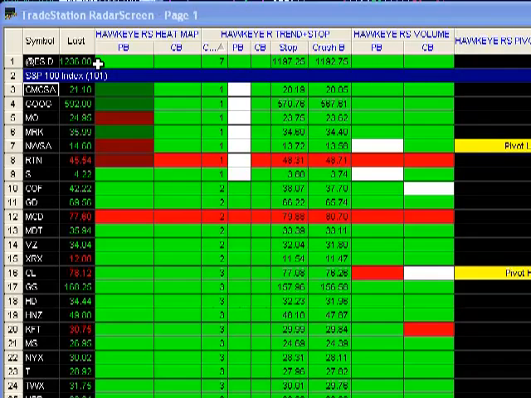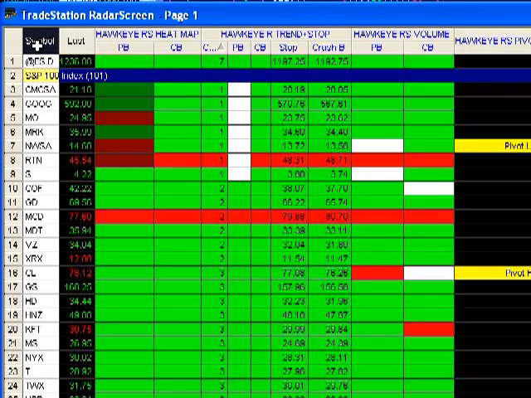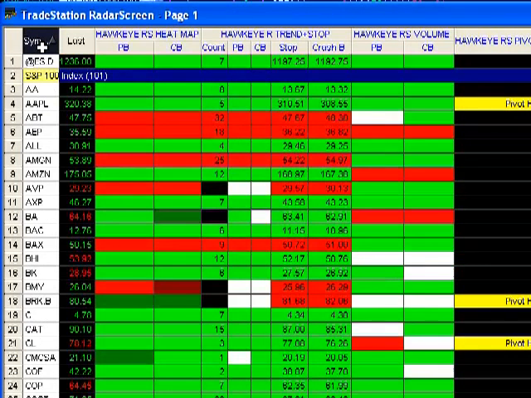One of the nice features about radar screen is that each column can be sorted. So if you click on any of the headings, it will automatically sort that column for you. For example, if I click on the symbol column, it will automatically alphabetize everything on my list.